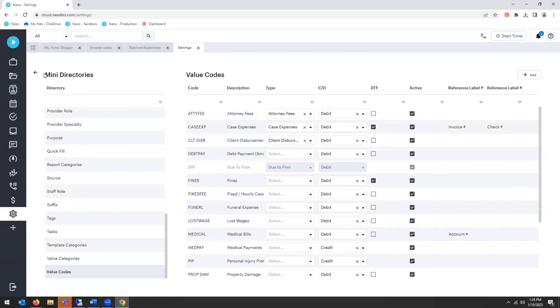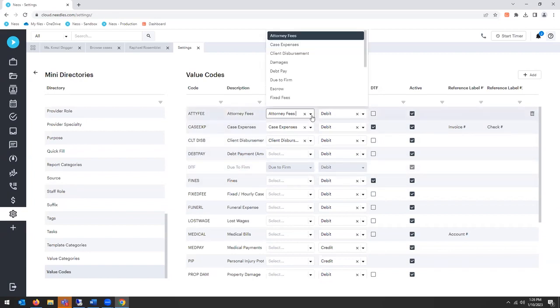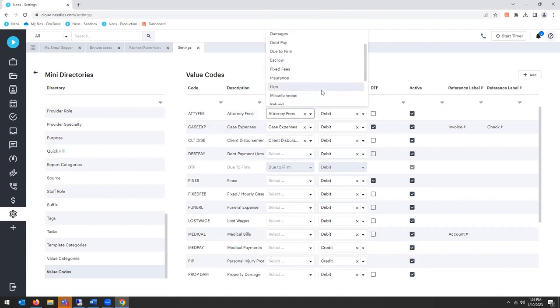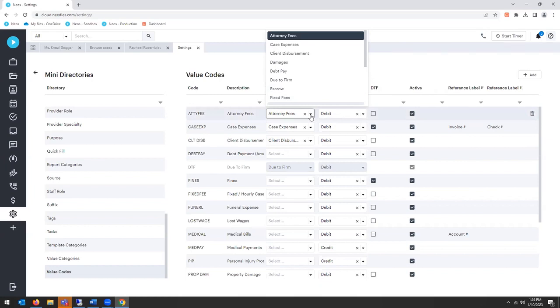And Eric, if we could stay here for just another second, I'd like to add a little bit onto this. So the code is the code that you're going to select on the value tab. So what is this item that we're putting in? It could be attorney fee, case expense, client disbursement, those types of things. That type has a lot to do with what you're also going to see in the settlement view on the value tab, because that pulls from what type of item it is.